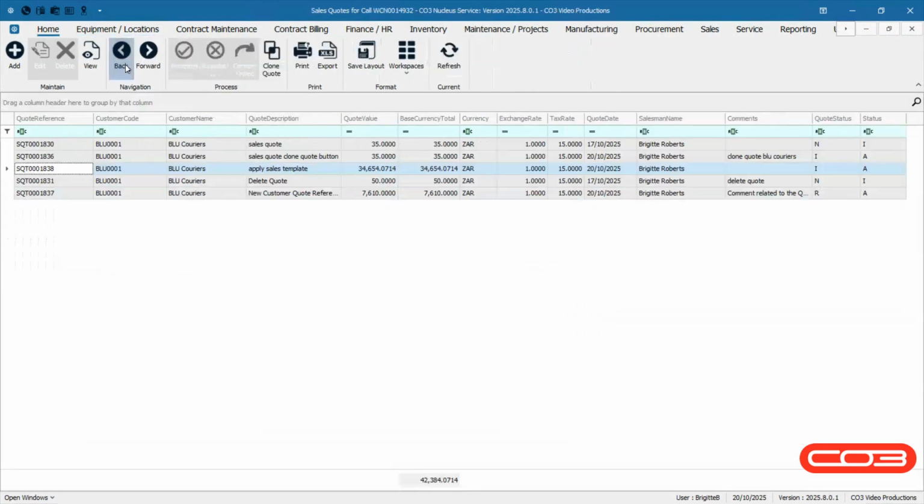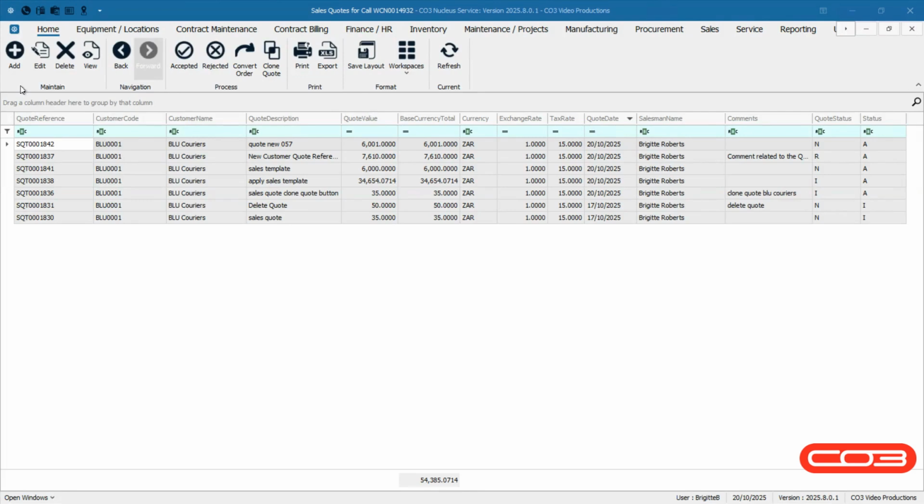Use the print button to print a selected quote and the export button to export the list of quotes to an Excel spreadsheet. For existing quotes, ensure that you select the correct quote before clicking any ribbon buttons.